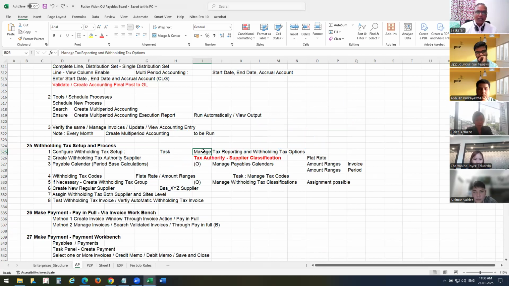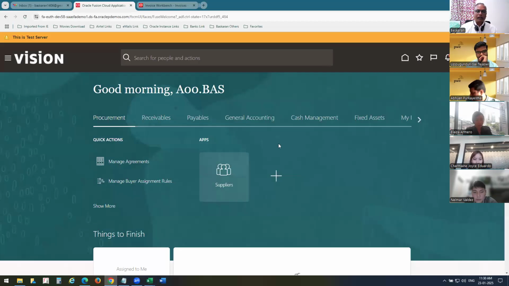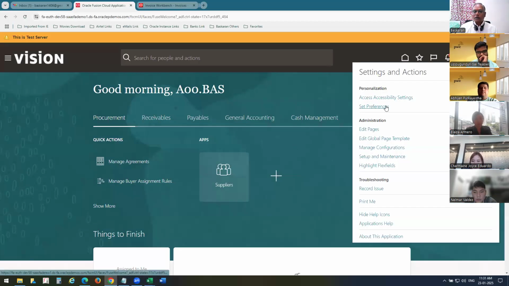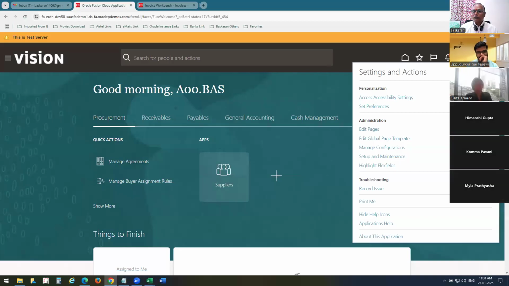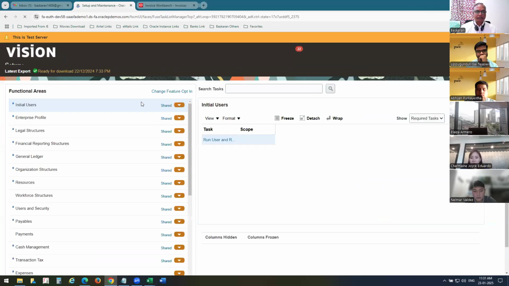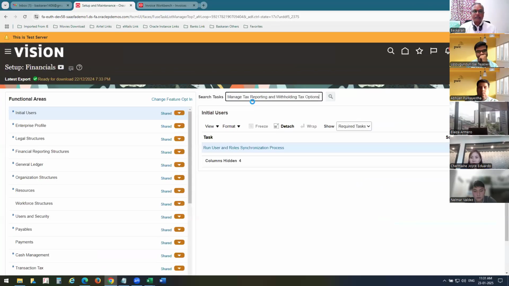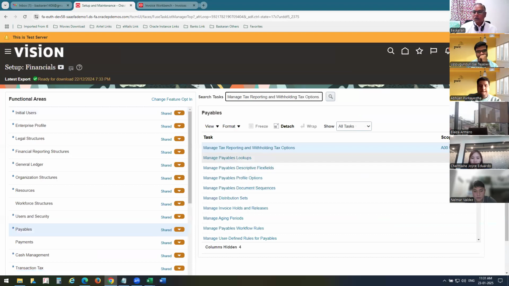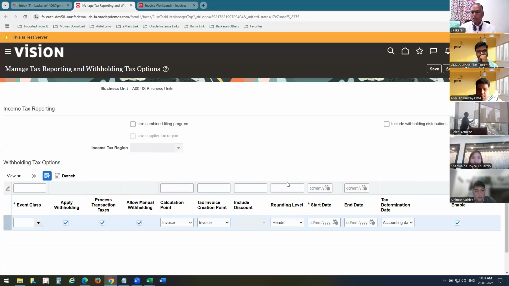So manage tax reporting and withholding tax options. Setup and maintenance. Financial reporting, and then paste. Scope must be our business unit.